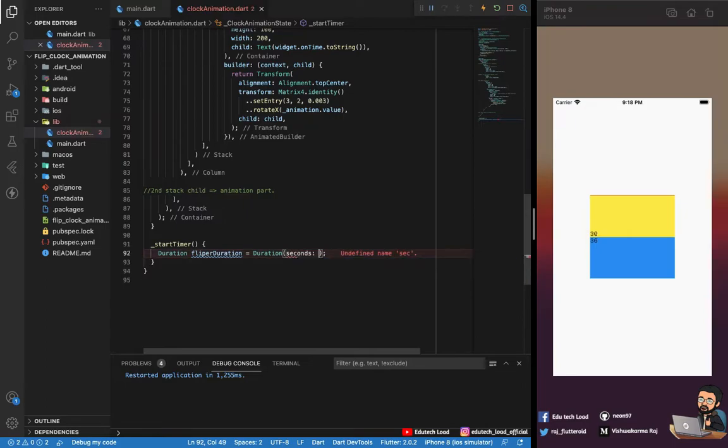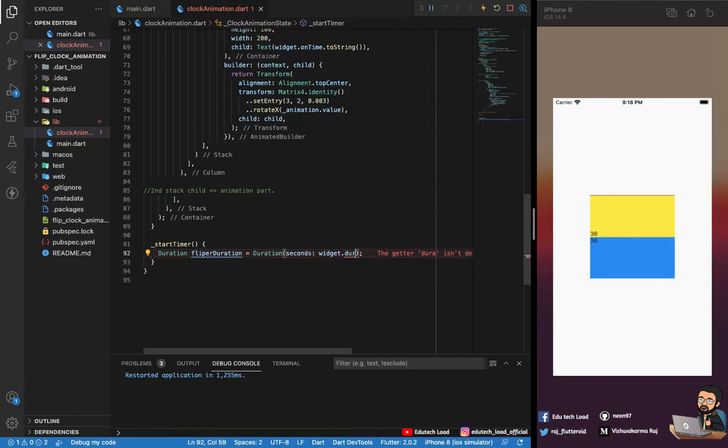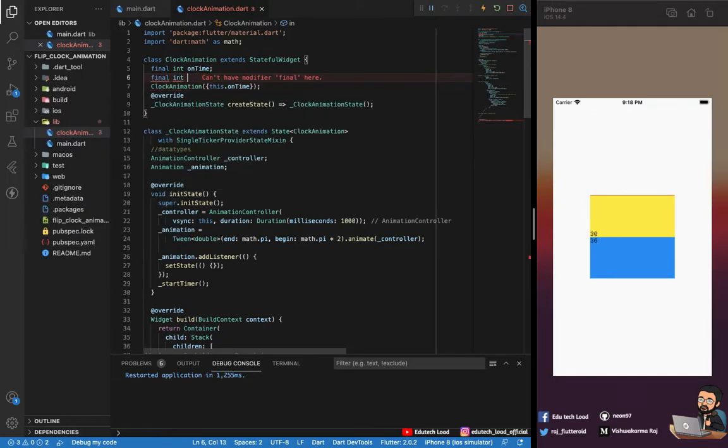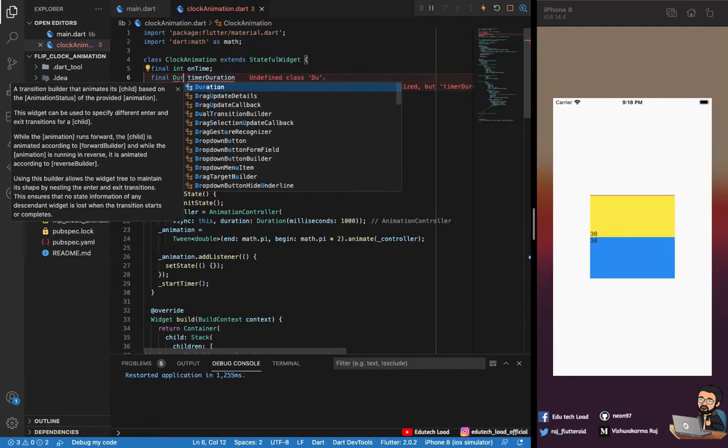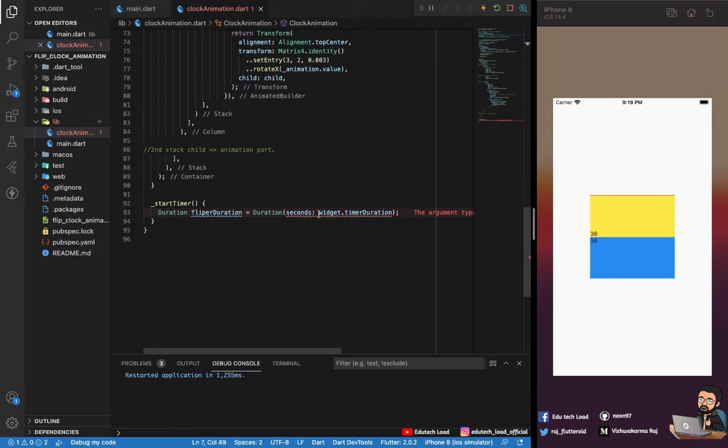Duration, second. Right now I will be using 1 second, but in future if I'm working with hour or minute, I need to take from the main dot dart what I will be working with. So right now let's make it static. Widget dot timer duration. Let's do this here itself, final int timer duration. This will be a duration, and this dot duration. I won't be passing this out here because it might be a second, minute, or hour.